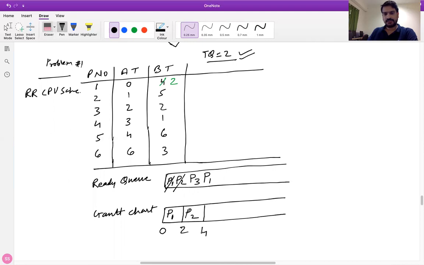So at time 4, how many more processes will come into the ready queue? You can see at time T3, P4 is coming, and at time T4, P5 is also coming into the ready queue. Now, once this has expired, we have to see how much burst time is left for the process. Again, 3 burst time is left. Because there is some burst time left, we have to put it into the ready queue. So we'll remove P2 from here and it will come here.